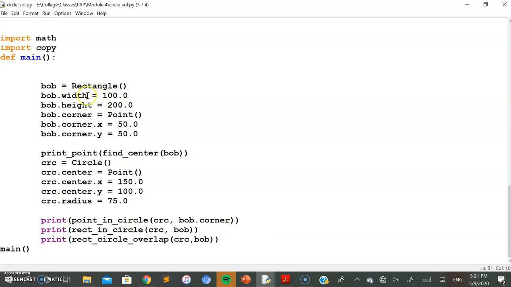If you remember, we can see here what are the different attributes that have been set for the rectangle. With the rectangle, width has been set with the value 100, height with 200, and corner being again the object of another class known as point. Once that has been created, then you can set the x and y coordinates for the corner of a rectangle with the value 50 and 50.